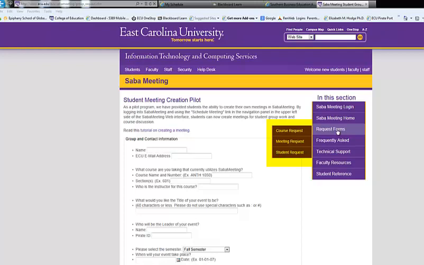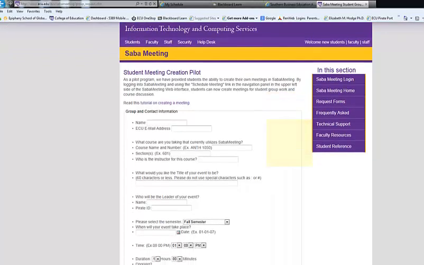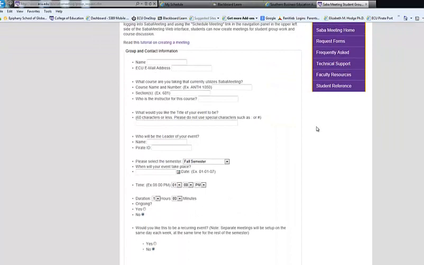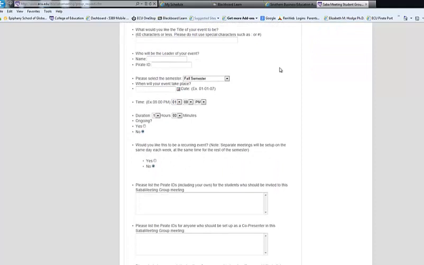Next, you're going to click on Request Forms and Student Request. Once you enter this space, you'll have one person, whoever's setting up this meeting, as the contact information. And you input the information into the form, and most of it is very self-explanatory. You'll want to elect a leader for the presentation, certainly a date and a time, or if it's an ongoing session.